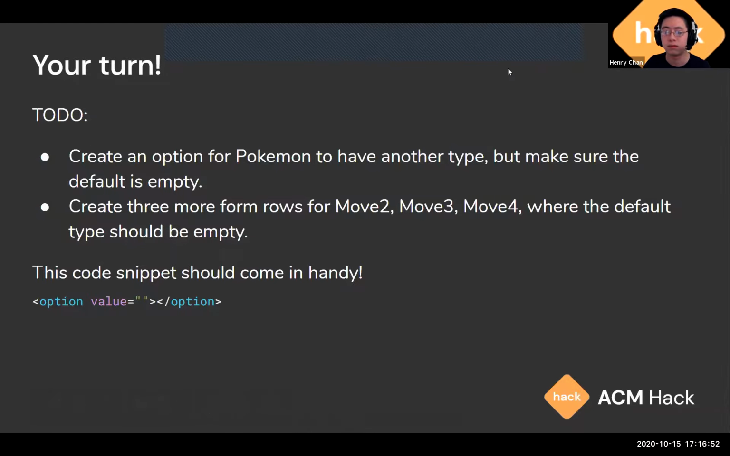So now it's going to be your turn. As you saw from my web page, we only had one type and we only had one move. So now what we're going to be doing is adding another type to the Pokemon, since Pokemon can have two types. And we'll also be creating 3 more slots for moves.